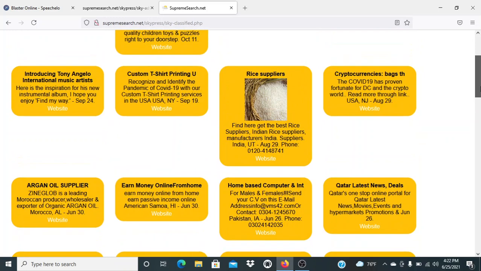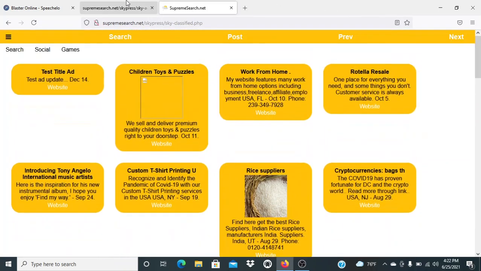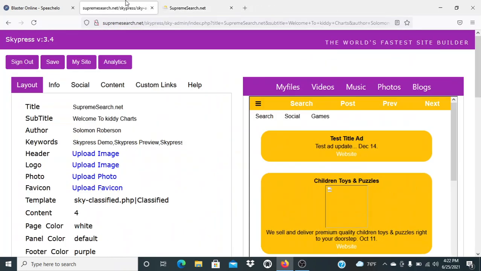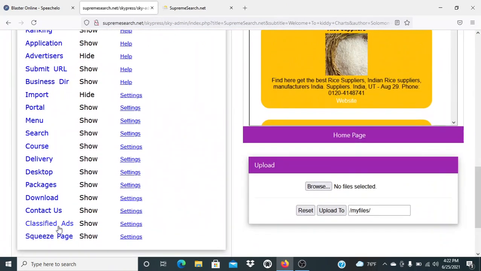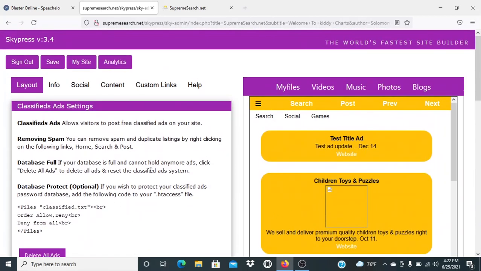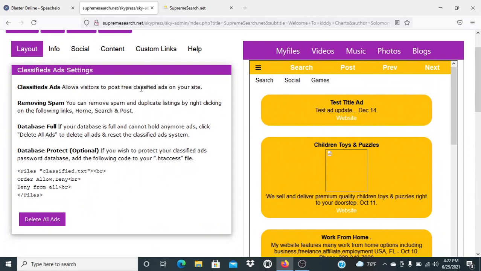Now let's learn how to delete all ads. Go back to Dashboard. Under Application Settings, across from Classified Ads, change Hide to Show if you wish to add this template to your site's menu. Click Settings across from Classified Ads for Classified Ads Help section. Here you have the option to delete all ads and start your classified listings over again.